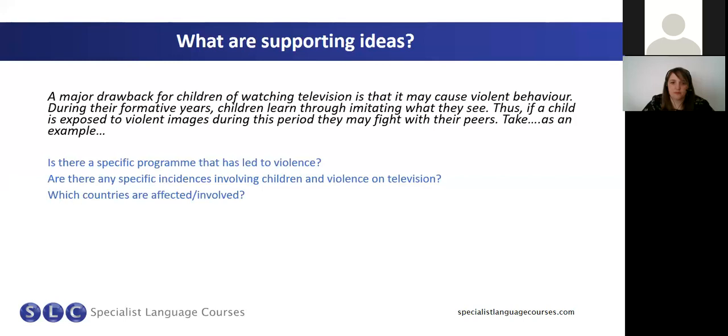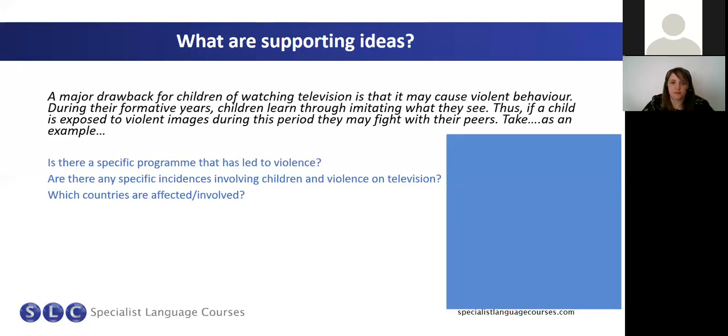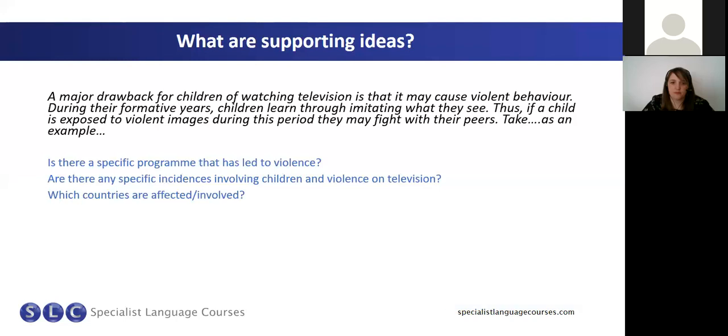So what examples can you think of, some supporting examples or supporting sentences to show that watching television may cause violence among children?